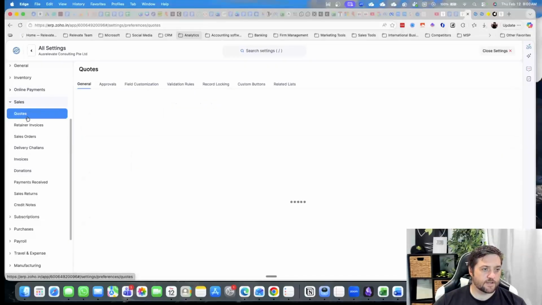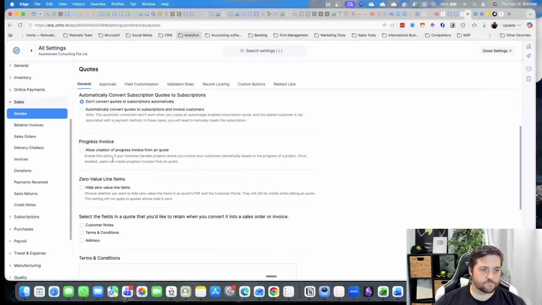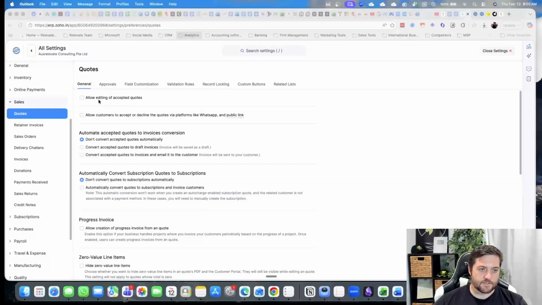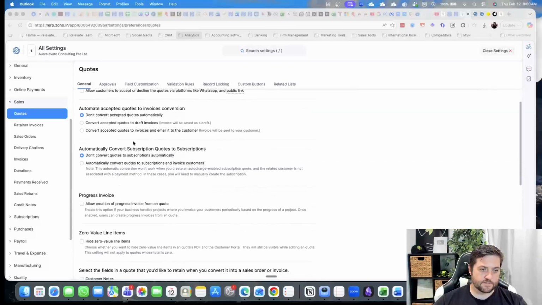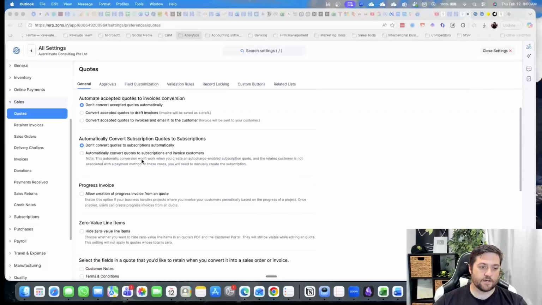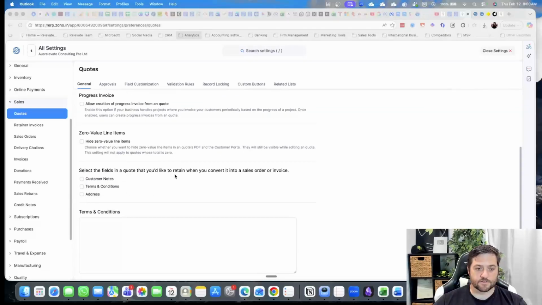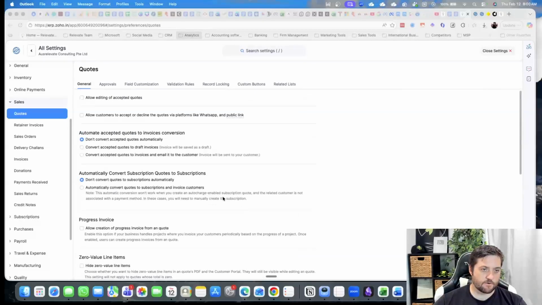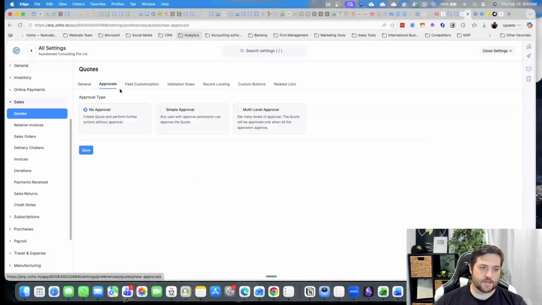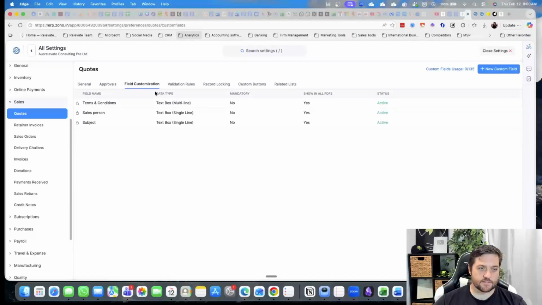So then we've got sales quotes. In the quotes, we can see a couple of the settings, whether you're converting or creating an invoice, progress invoices, zero value line items, and select the fields in the quote you want to retain, so customer notes, terms, and addresses, etc. And then you've got various other parts, so your approvals phases, field customization, validation, record blocking, etc.